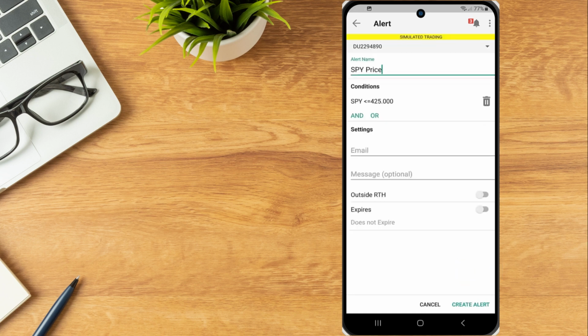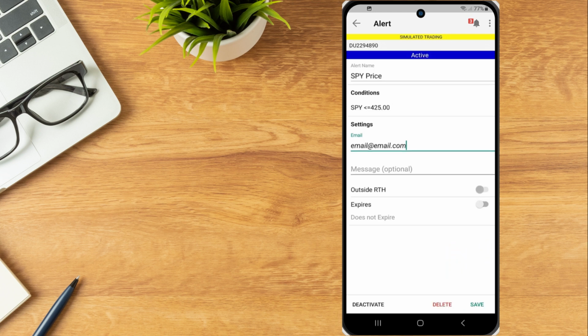The Settings section of the alert allows investors to enter the email or SMS address they would like the alert sent to, set a message they would like to receive when the alert is triggered, and allow an alert to trigger outside regular trading hours. The investor can toggle on Expires to set an expiration date on the alert, or leave it toggled off so it will not expire. Once complete, select Create Alert.